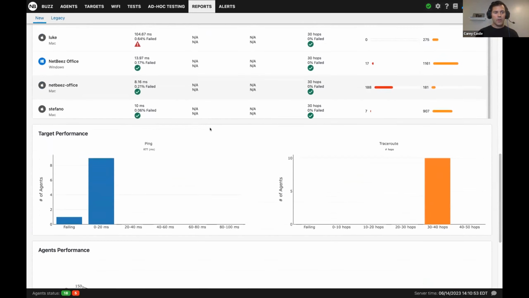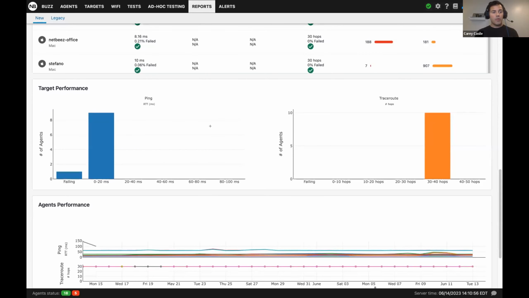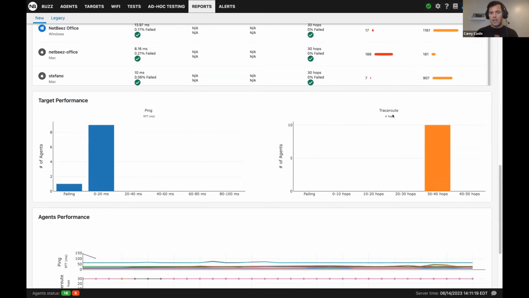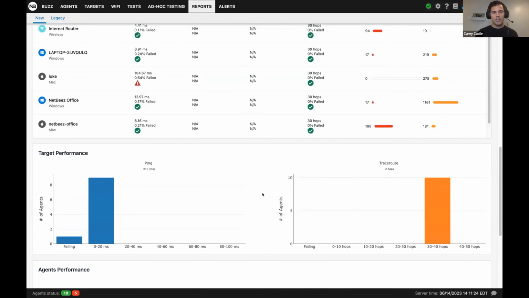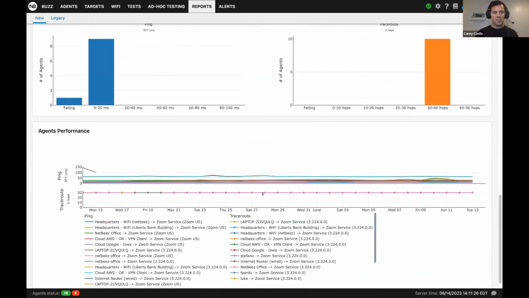And if we go on a little further, we have a widget for target performance. So you're able to see, in buckets or like an aggregated view, how the agents are performing on the target for the ping test and the trace route. And you're able to see how many are in the 0 to 20 milliseconds, or how many are failing, or how many are taking 30 to 40 hops. And I should mention that we see ping and trace route here. We don't see DNS and HTTP. There just wasn't any associated with this target. So that's the only reason we're not seeing them here.